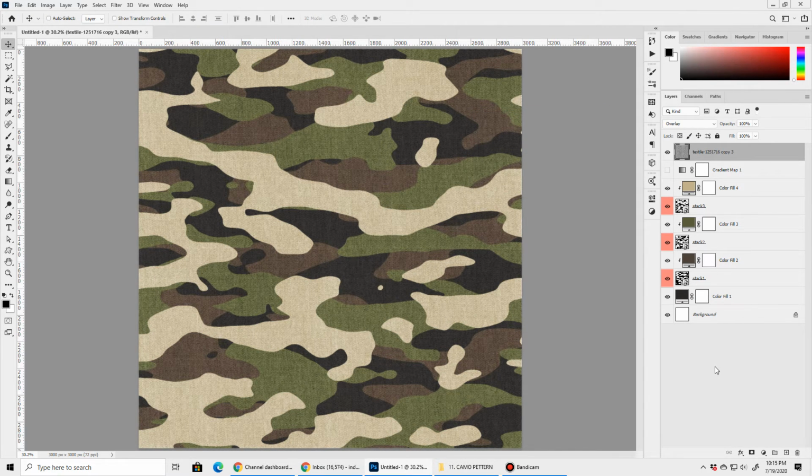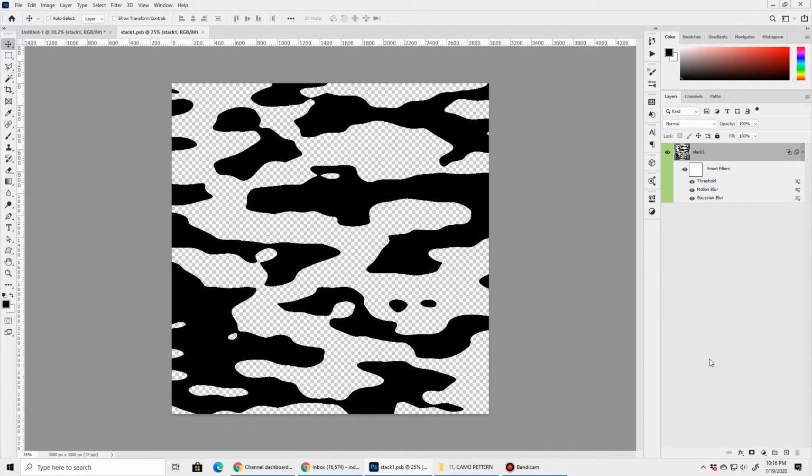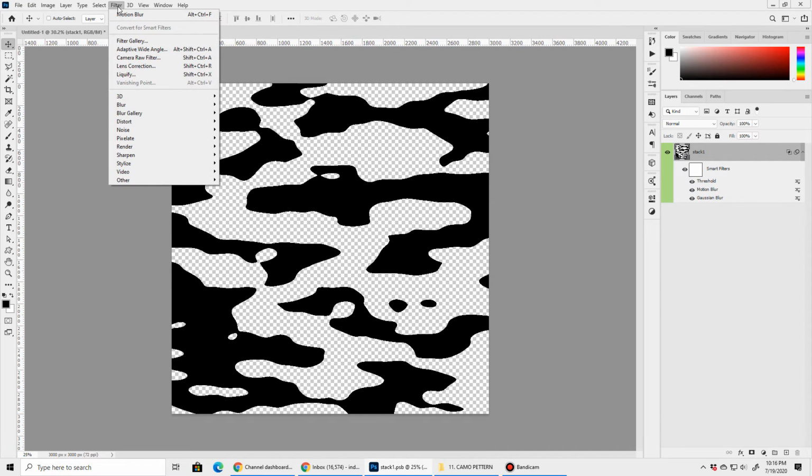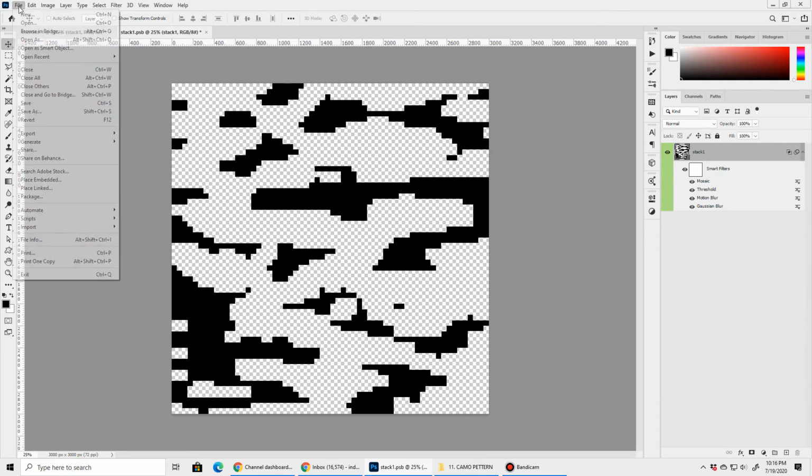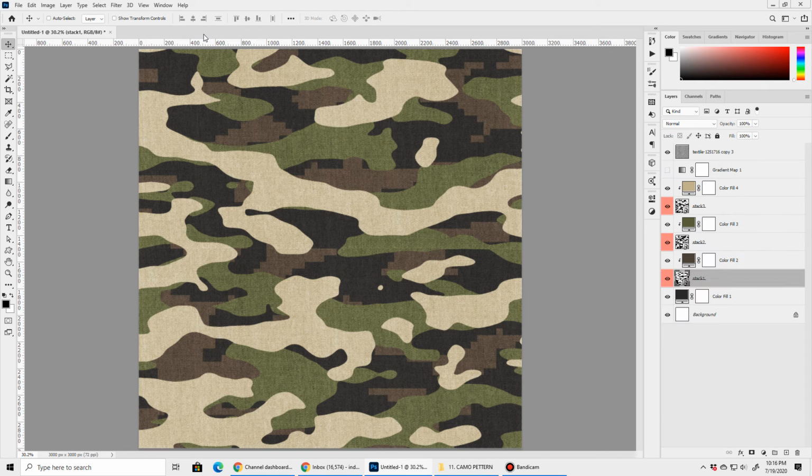Now I'll show you how you can create unique variations of this camo pattern, like the digital camo pattern that I was showing you earlier. Simply double click on any one of the stacks to go one step inside. Over here, let's add a mosaic filter. Go to Filter, Pixelate, Mosaic. Add a cell size of 50 squares and click OK. Go to File, Save and close your document. Do the same for the other stacks.